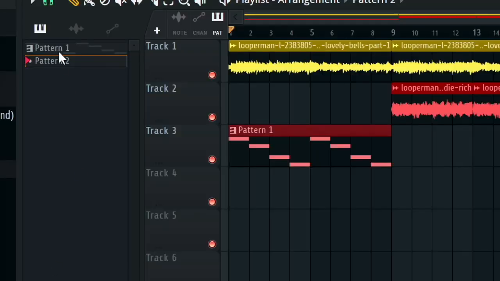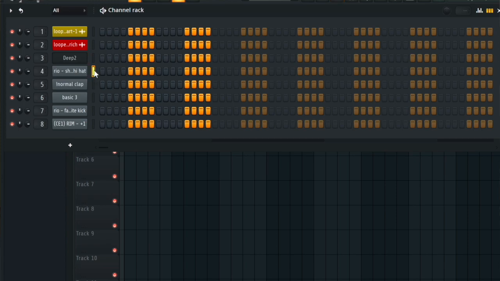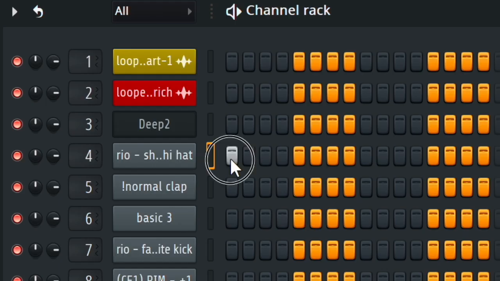Now the reason why I like to add my hi-hats before I add anything else to the beat is because it gives you an idea of the bounce of the beat. So what we're going to do is drag pattern 2 onto the playlist, and go to my hi-hat, which is right here. We're gonna draw in a 2-step hi-hat there and there.